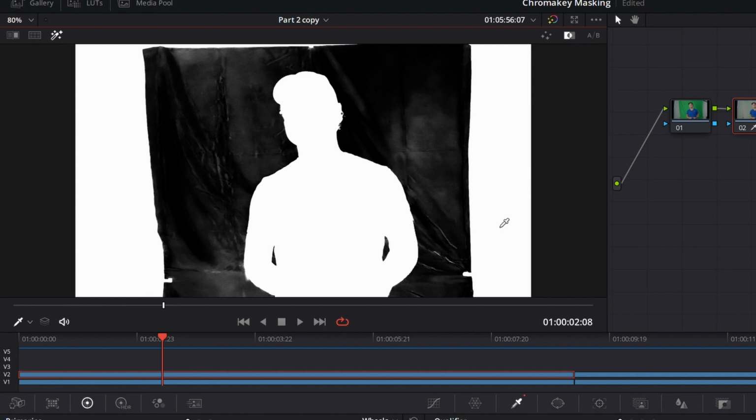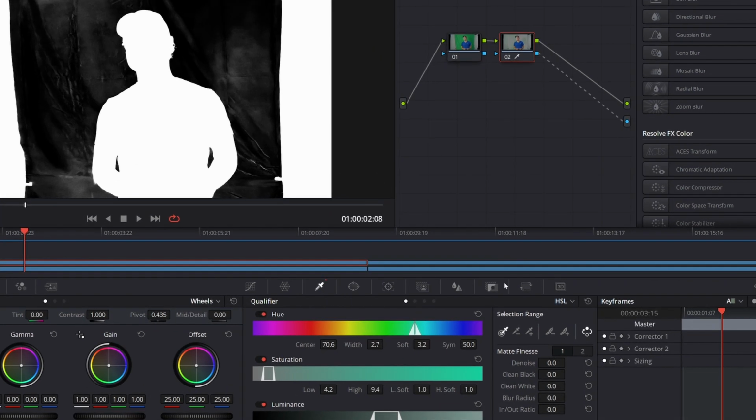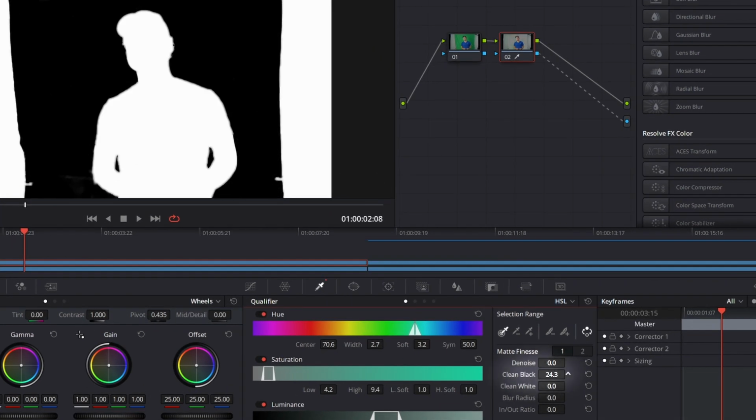This is going to show you what's visible and what's not visible. This part here in the black, we need to clean this up quite a bit. So what I'm going to do with that is to clean black. And I want to bring it up enough. See if I can't use a little bit of denoise. Not a lot though, because it's going to blur it a little bit. But clean black is going to make this look a lot nicer.